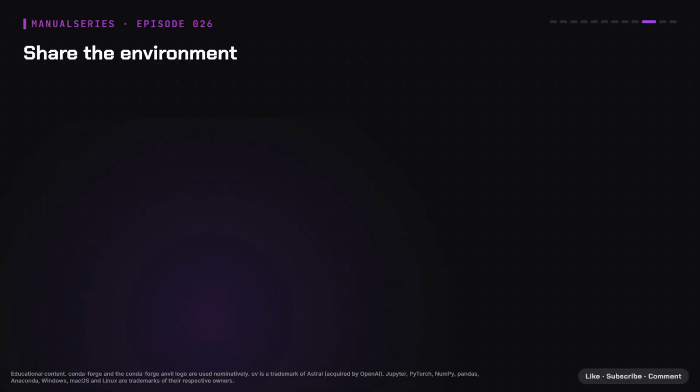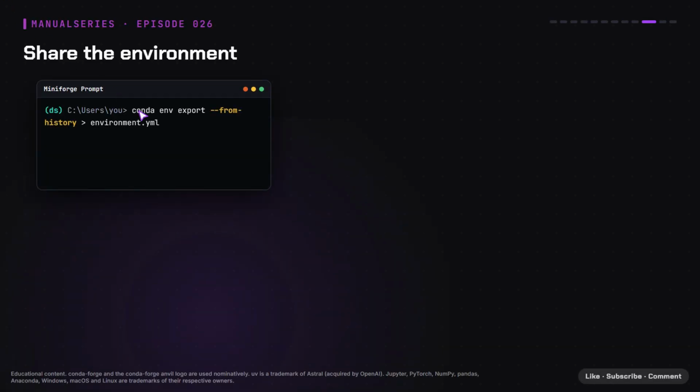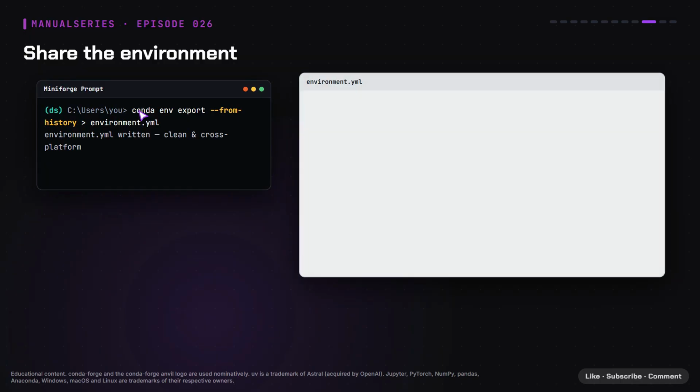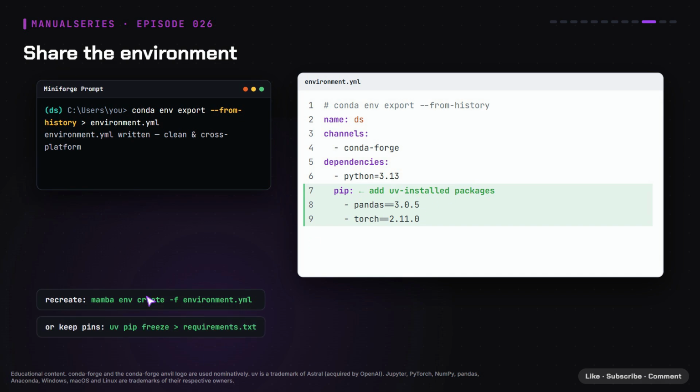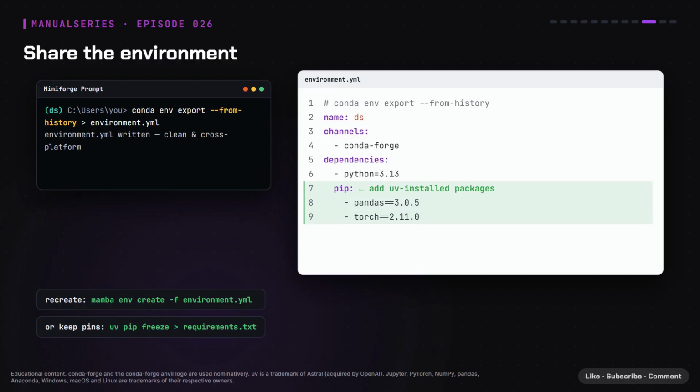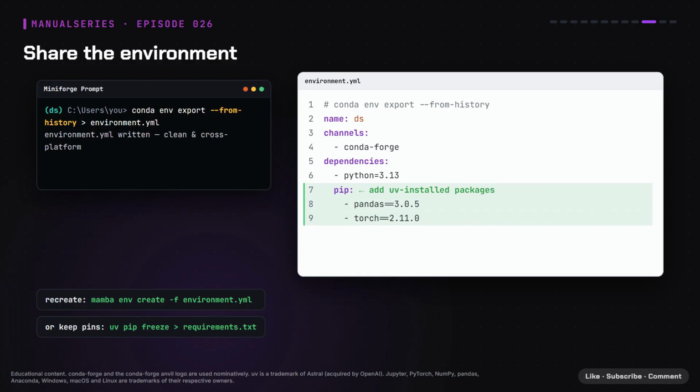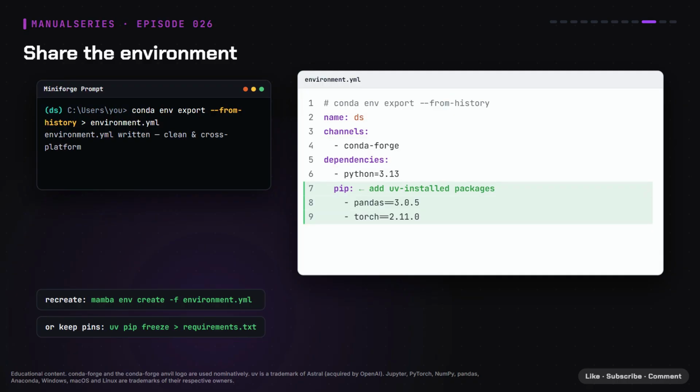Sharing is easy. Type conda env export --from-history > environment.yml. This writes a clean cross-platform file with just what you asked for. The name, the conda-forge channel, and Python. Pip-installed packages aren't included, so add them under a pip section or keep a requirements file with uv pip freeze. Recreate the environment anywhere with mamba env create -f.